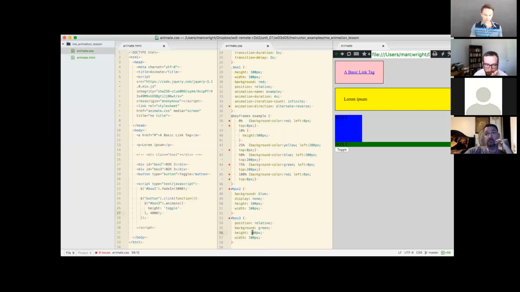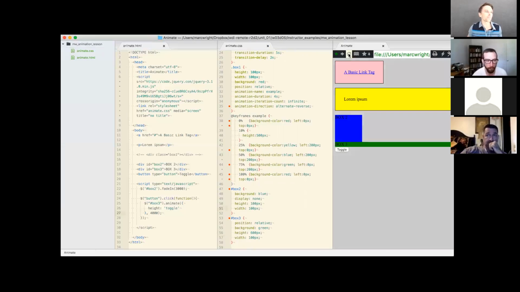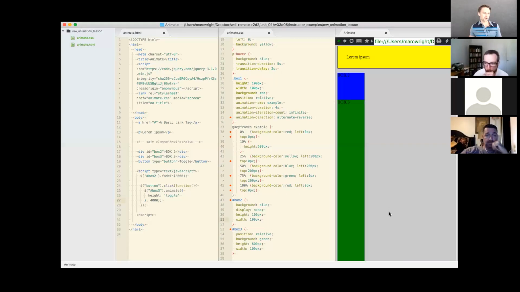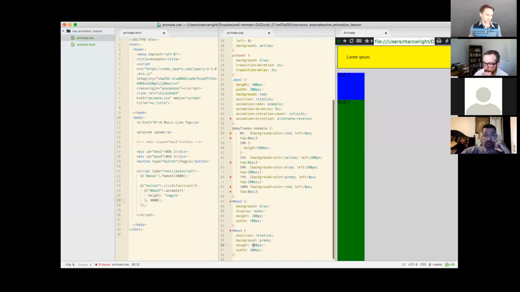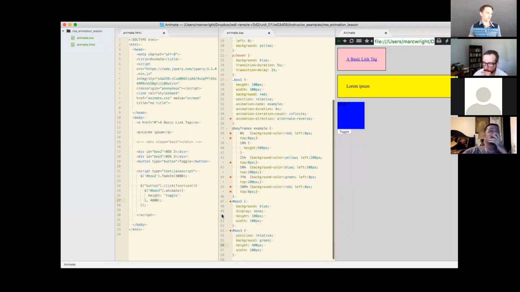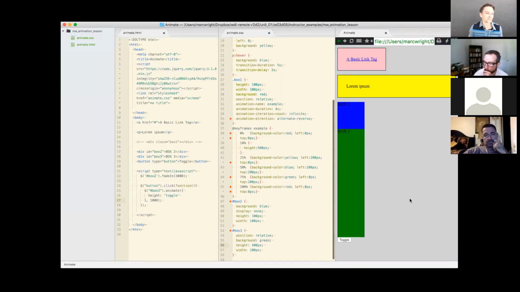Let me exaggerate this a little bit. I'm going to put like 600 on the height. Whoa. I can't get to my toggle button down here. All right, that's too big. Let me do like 400. I can't even get to the button. Cool, so if we toggle, yeah, and then if I want that to be even faster, we change that to 1 second. So let me refresh here. There we go. Isn't that fun? It's like a little window shade.